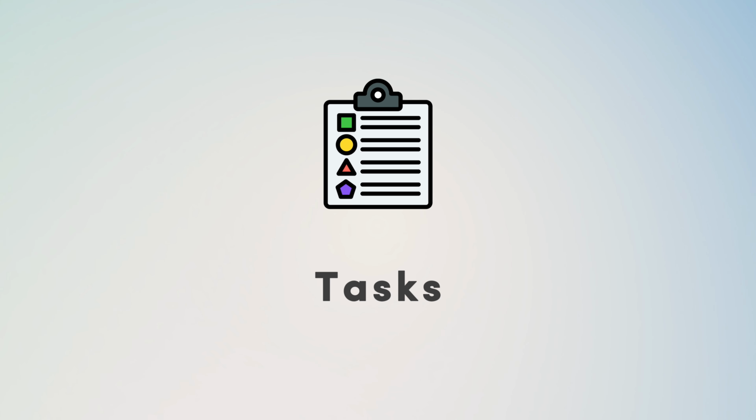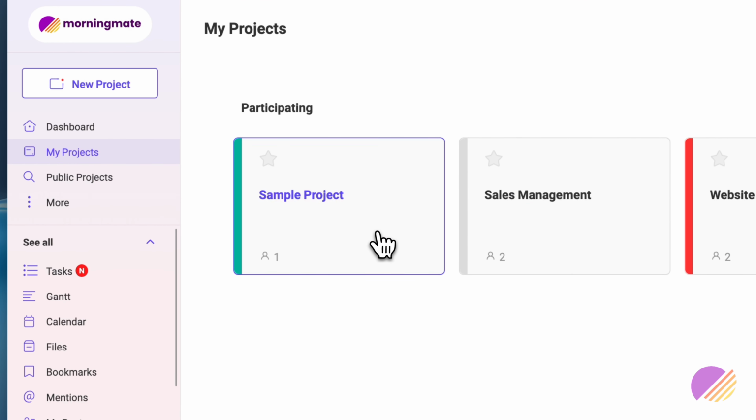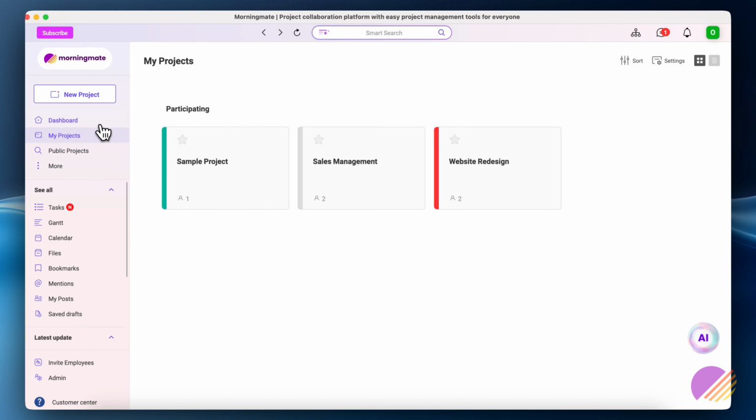Next, let's talk about the task management. So as I mentioned, every project has task lists inside of it. So you cannot create a task outside of a project, which might seem limiting, but at the same time, it provides a really clear structure in Morningmate.